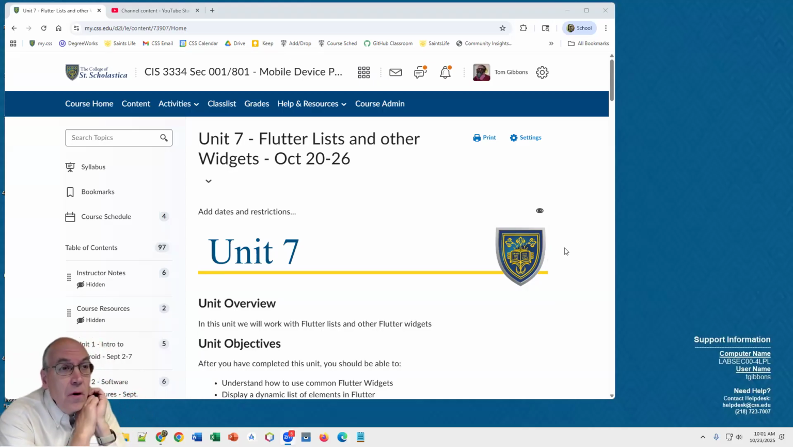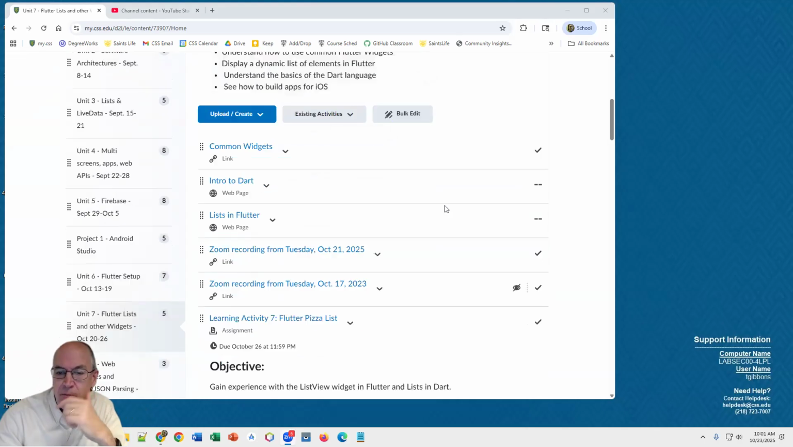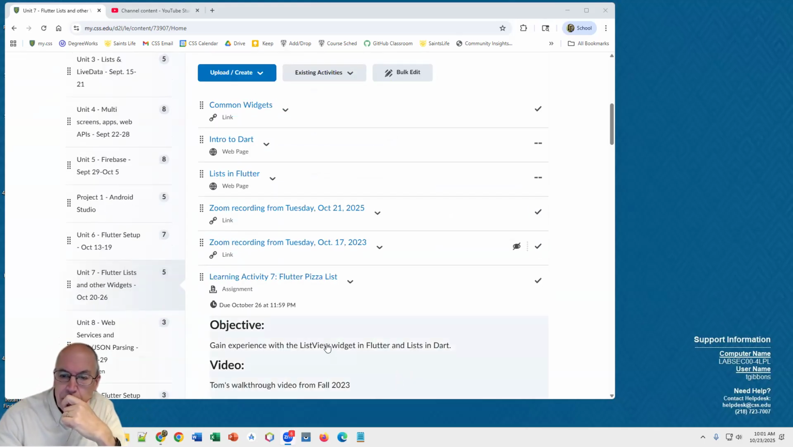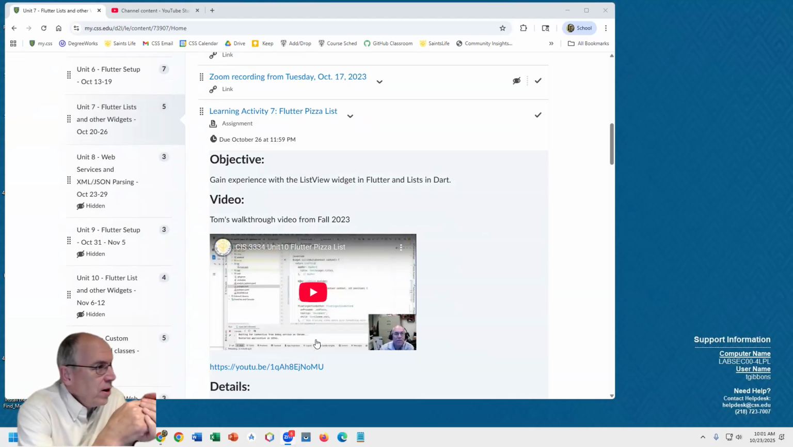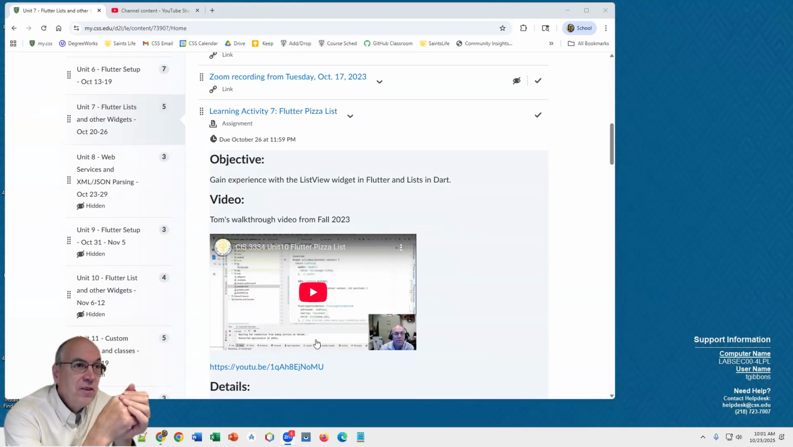So today we're going to look more at lists and list building and some other Flutter widgets. We're going to go through the learning activity here and build basically a simple pizza ordering form. So you can add pizzas to your order there. And we're going to just list out the pizzas as an example.